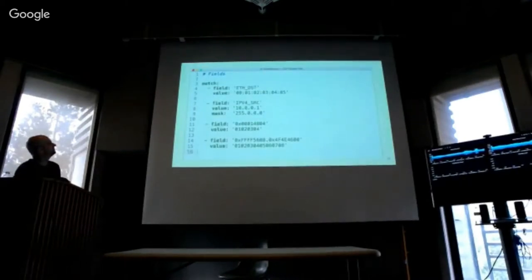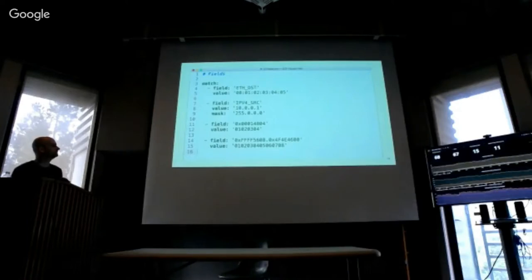This is how I do fields in the syntax. The top one's kind of obvious, and then mask. And then there's the escape hatch where I don't understand what you are sending because I haven't added a name for the field yet. And then this is the same thing, but this is an experimenter field. I think it's an ONF experimenter field.